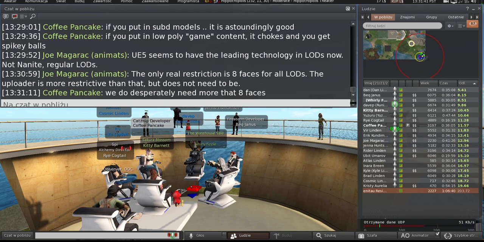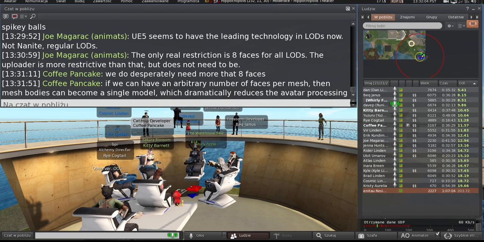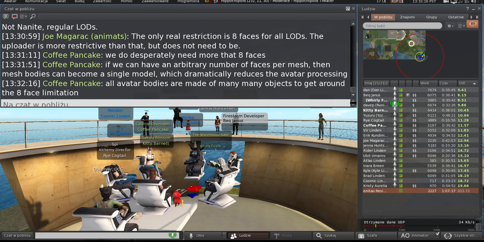More than eight faces. What's the rule for the GLTF meshes? There's no limit. Yeah, the eight faces comes from the fact that underneath the hood, meshes are actually prims in our data model. So they use the same texture entry data and all that. When we do GLTF scene support, it will have to not touch the primitive system in that way.